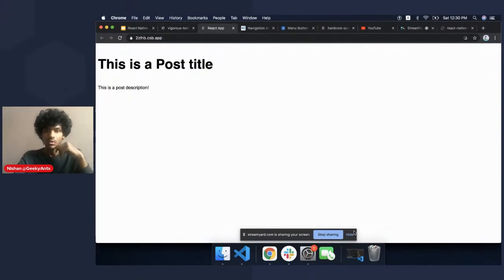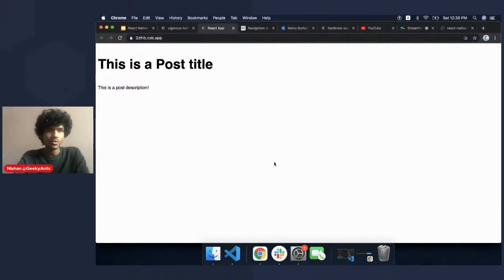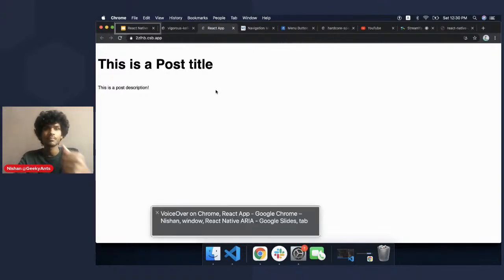Okay, so now we will use one software called VoiceOver. It's built into Mac. This is what people who have vision impairment use to navigate websites, right? So let's use this.